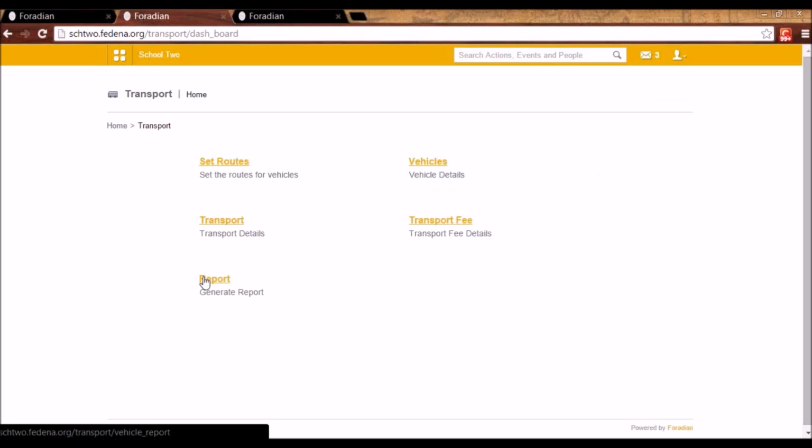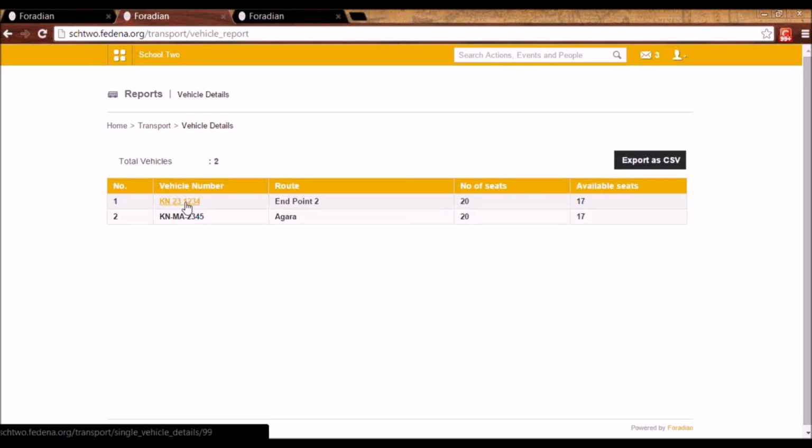And then we can even see the report. So what is the vehicle? What is the route that it is taking, which is the end point? How many seats are there? How many other available seats?